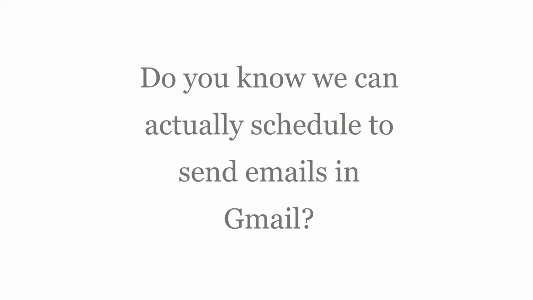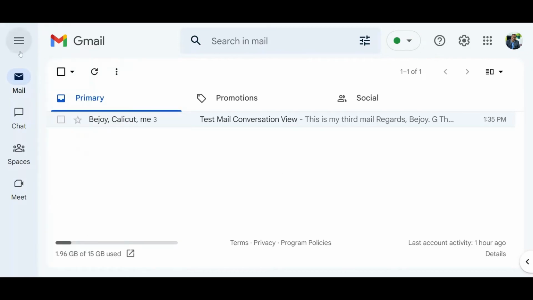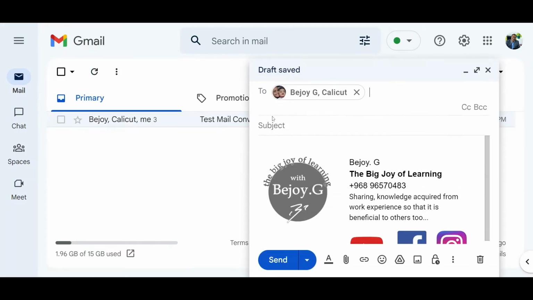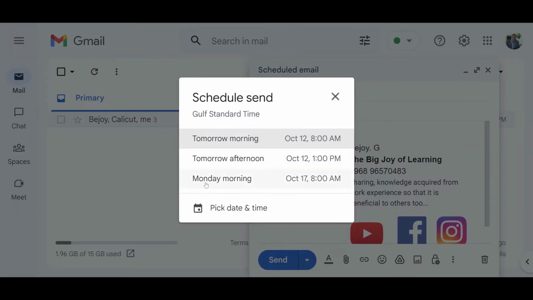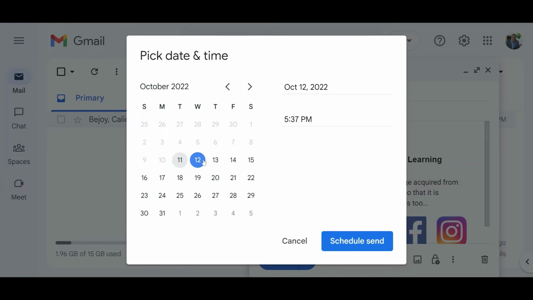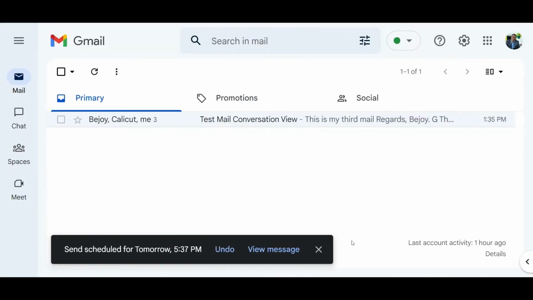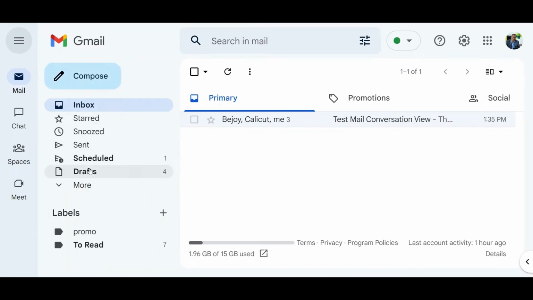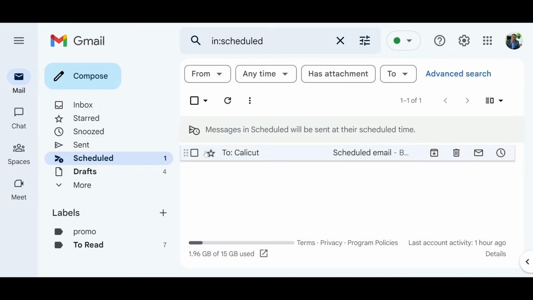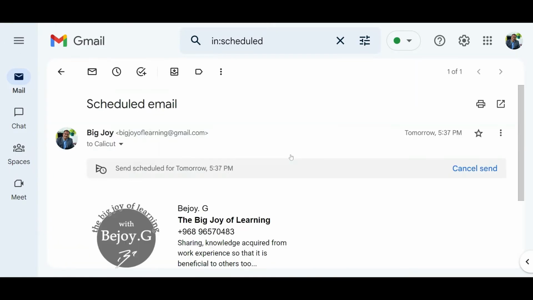Do you know we can actually schedule emails to be sent in Gmail? In the Compose window, type in the email address to which you want to send the email. Click on the arrow near the send button. Specify the time for sending the email. Gmail will send the email automatically at the specified time. If you want to cancel a scheduled email, just open the scheduled email and click Cancel Send on the right side of the email.